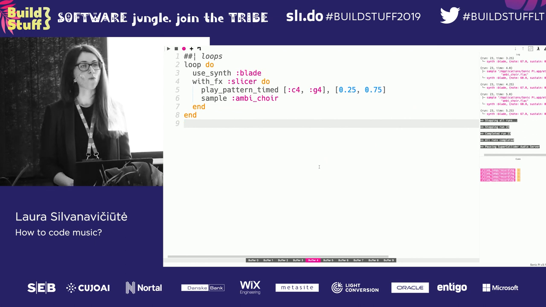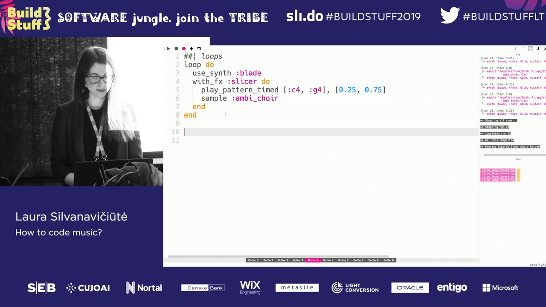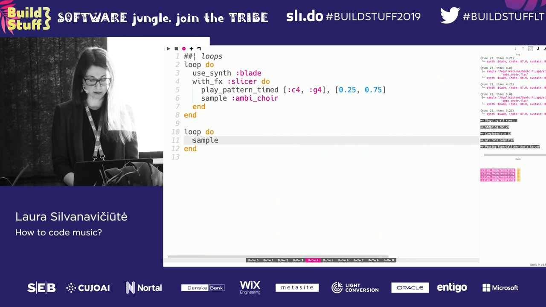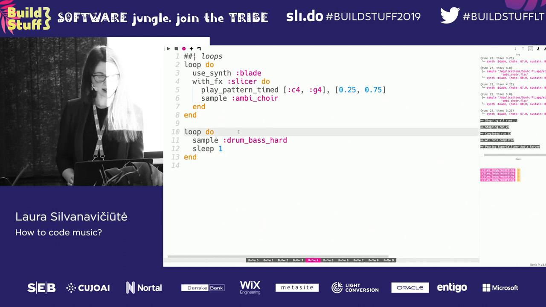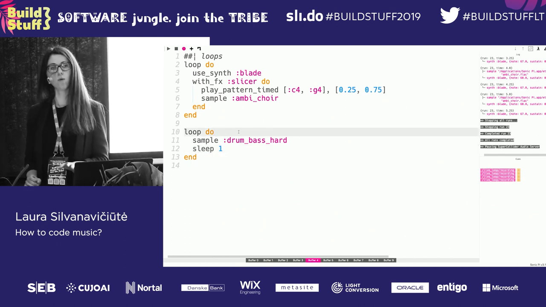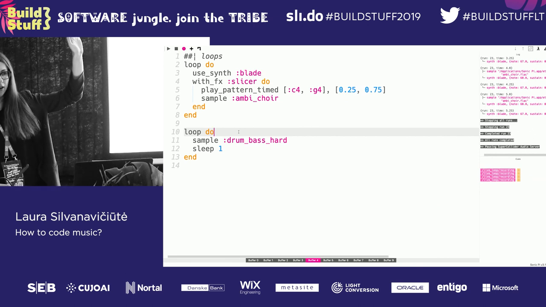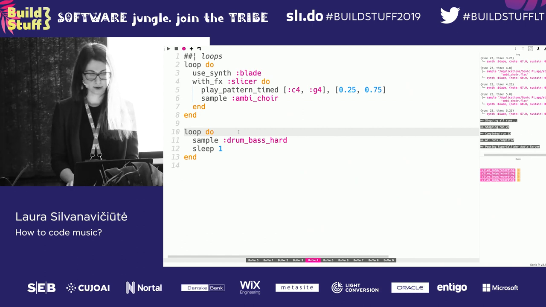Now we can add some more harmony. I'm having this melody. Let's have something else playing together. For example, let's have some drums. Let's have it every second. And at this point, is there anyone who does not believe that we're going to get a melody and drums playing together? A few people. Okay, the moment of truth.